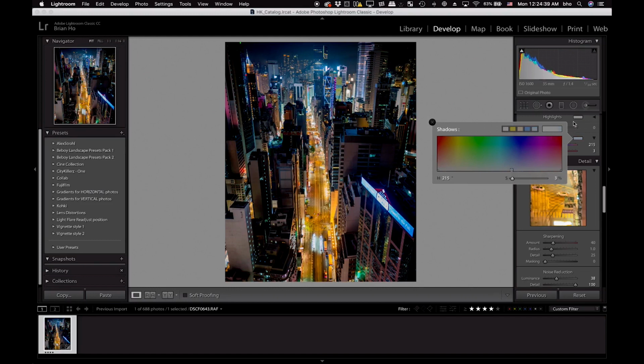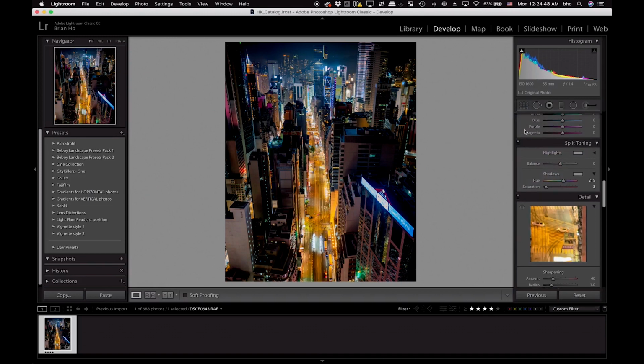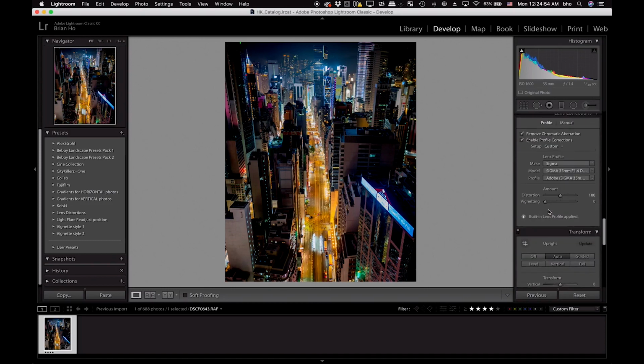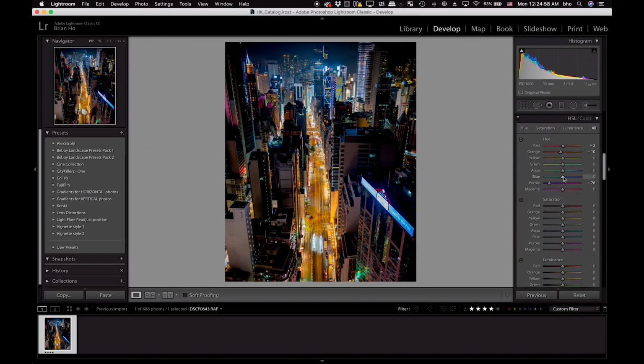I know a lot of people live and swear by split toning. I'm not one of those people. I think it's very powerful, very useful, but it's just not really a giant part of my workflow. As you can see, you can barely see it. It's still making a subtle difference, but I don't use split toning most of the time as the heavy color grading tool. I usually use other tools like the curves tool and color balance in Photoshop to do my color work.